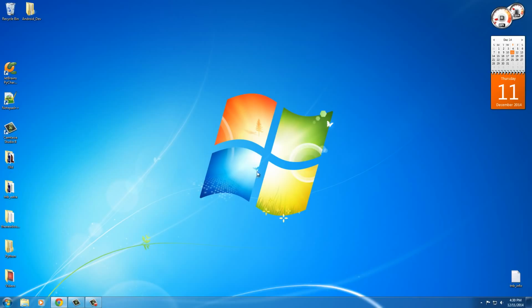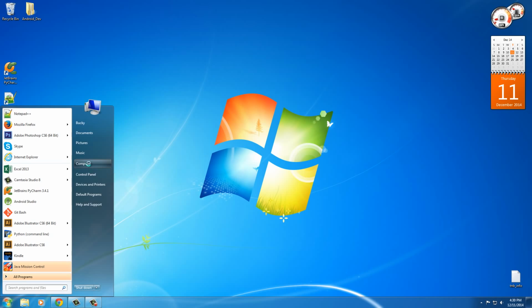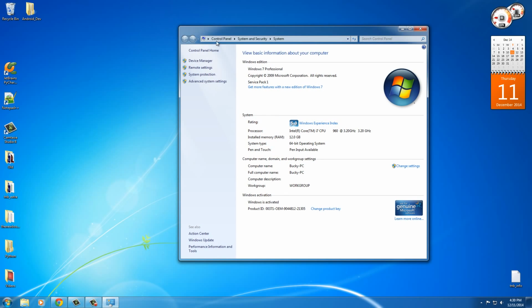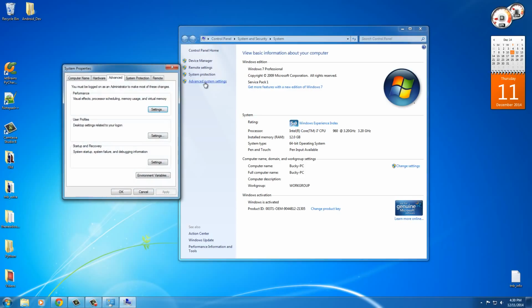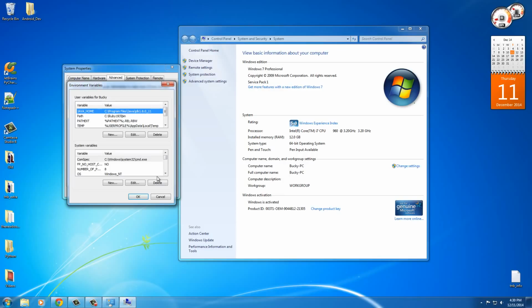We have to tell our computer, alright, this is where our JDK is. So how do we do that? It's actually pretty simple. If you open your start menu again and right click computer and go to properties, you're going to see a link on the left hand side that says advanced system settings. If you click that, you're going to see this little pop-up right here. Click on the button that says environment variables.